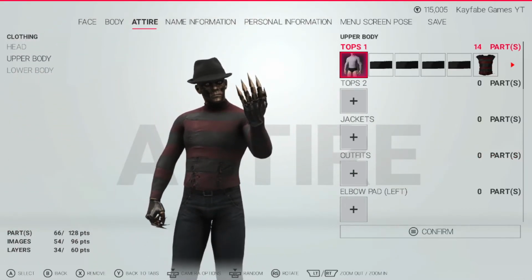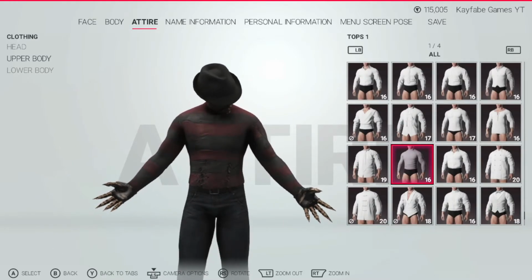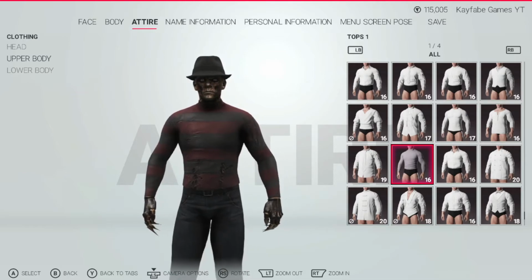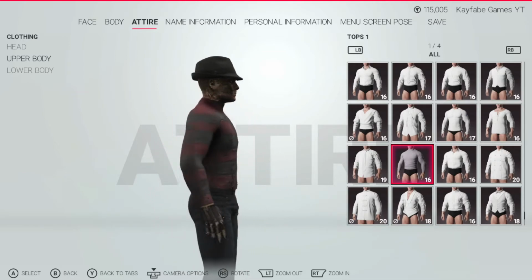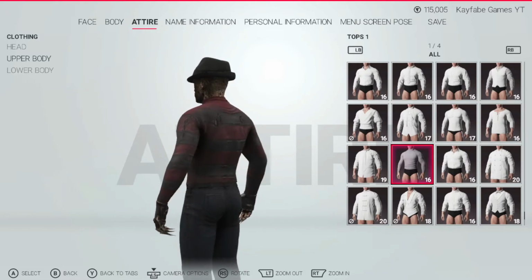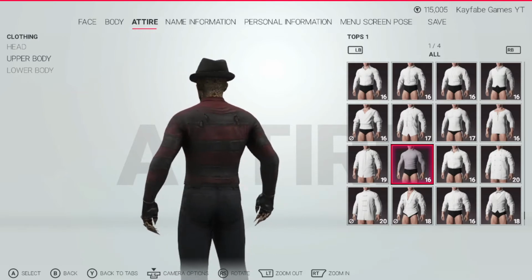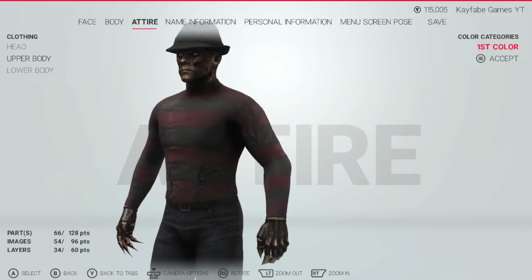Next is the top. Unfortunately, when it comes to 2K19 and 2K20, the closest thing you have to a Freddy Krueger-like shirt is this turtleneck. There is no long sleeve shirt that is tight fitting like this that also doesn't have a turtleneck, unfortunately. But here are the colors that I used.